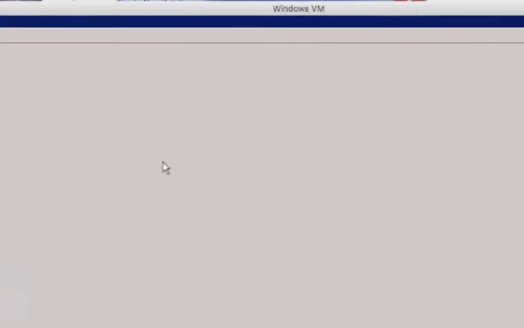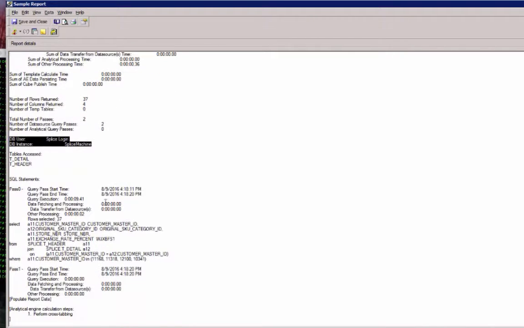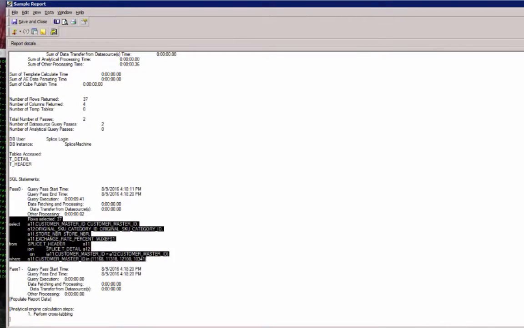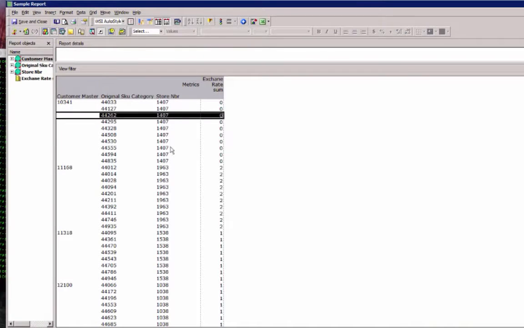Okay, so you can actually run this report. This report is going to hit the Splice Machine database with the Splice login, and there's a very simple query, not a too complex one. And as you go to the grid view, you would be able to see all the data being populated.